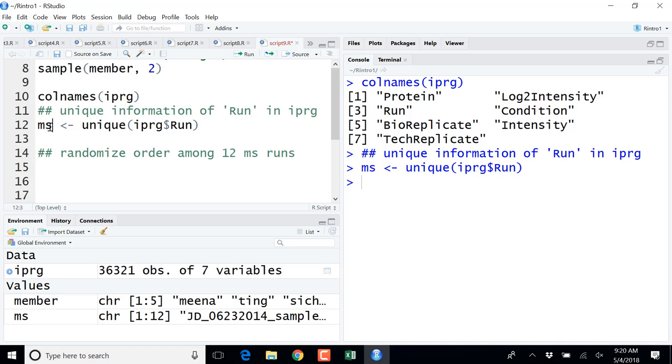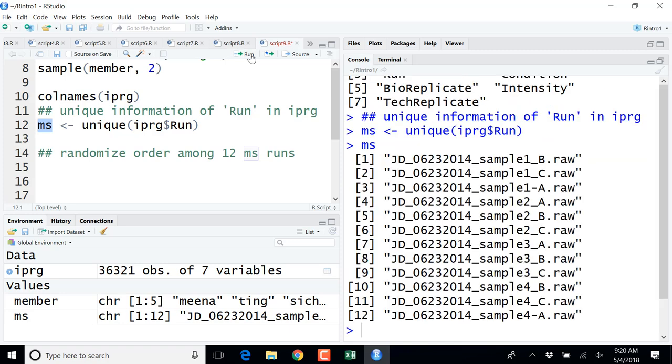Let's check the MS vector and see what it looks like. Okay, it has 12 MS run entries, right? And then I want to decide the order for our injection order. How can we do it?